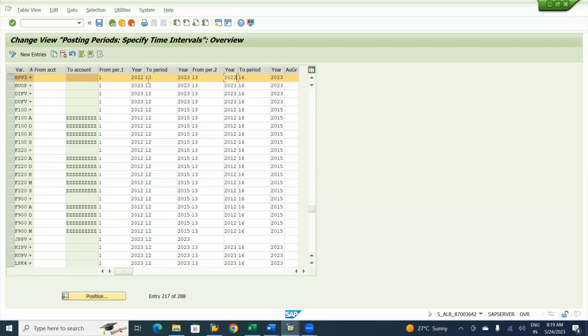So normal periods, first period to 12th period of 2022 we are opening, and from first period of 2023 to 12th period of 2023 we are opening, and at the same time special periods of 2022 as well as special periods of 2023 we are opening. Just write it down as it is.